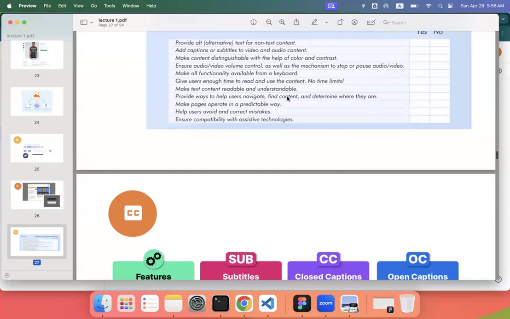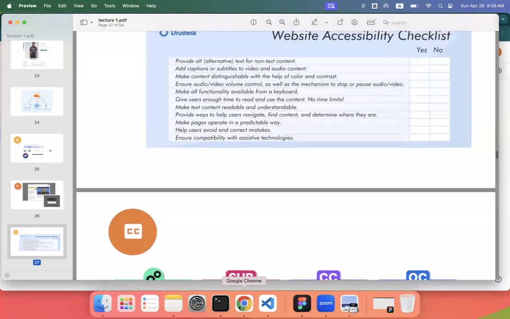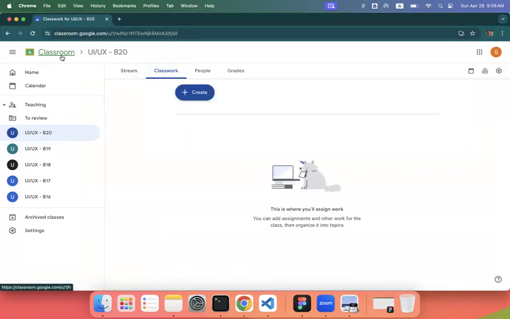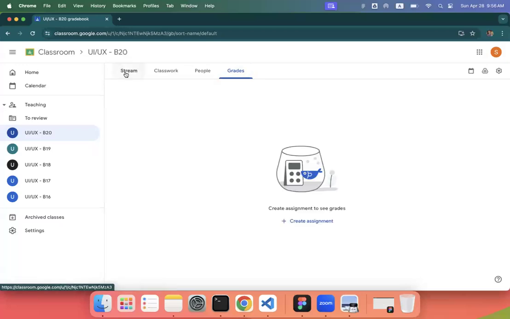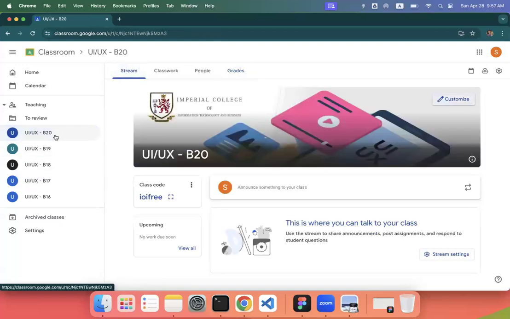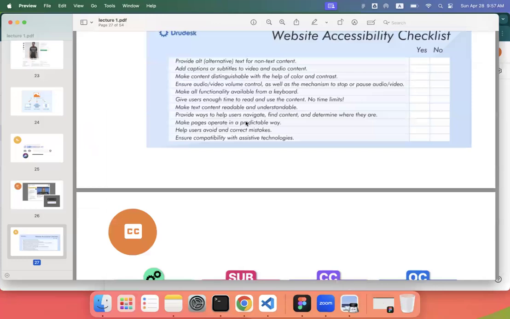Provide ways to help users navigate, find content, and determine where they are. In that case, you always have to provide users this kind of navigation, or this kind of highlighted navigation will tell them where they are on the screen. If they are in this screen, it will highlight the stream. If they are in this screen, it will highlight that particular part. We are currently in this batch, so we are highlighting that part. That is really important to tell users where they are, and it will also help users navigate within your website easily.